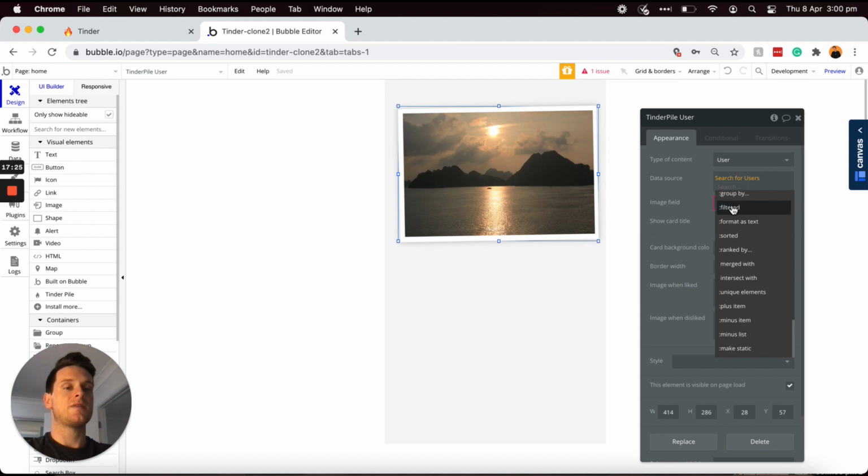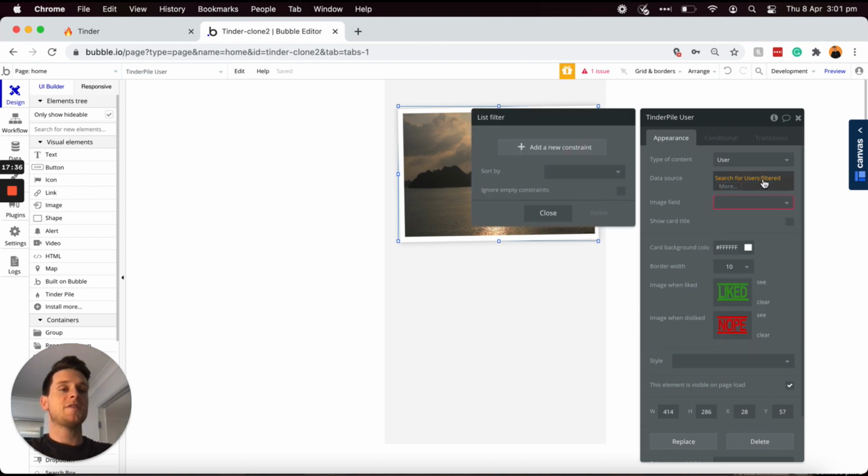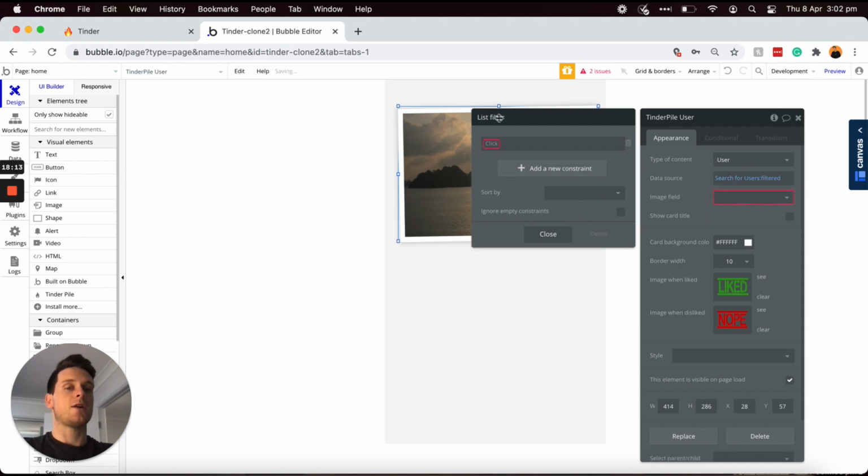So I'll select to filter this. Now what this filter means is that once we've identified all of those potential users, we're going to refine our search even more. And the reason I'm adding this as an additional filter, not additional constraints, is because a filter allows us to add in particular constraints that we can't access in our initial search. So what I will do is add in a new constraint on our filter.